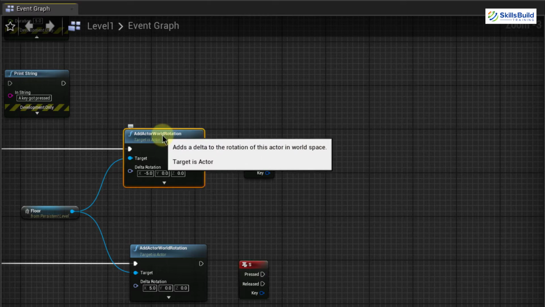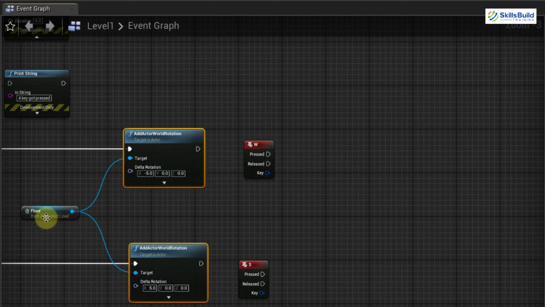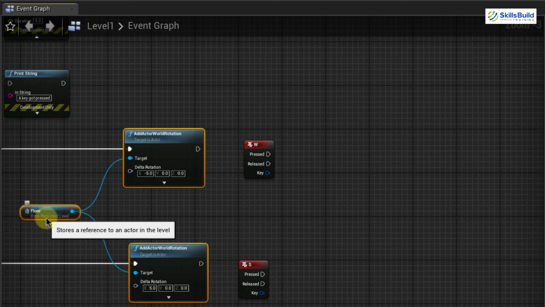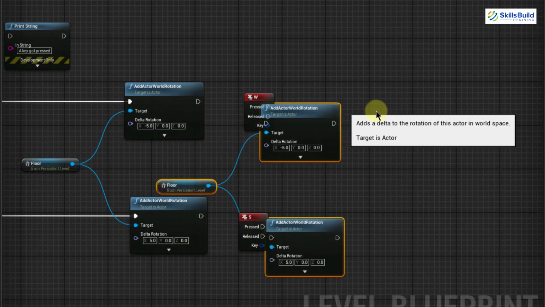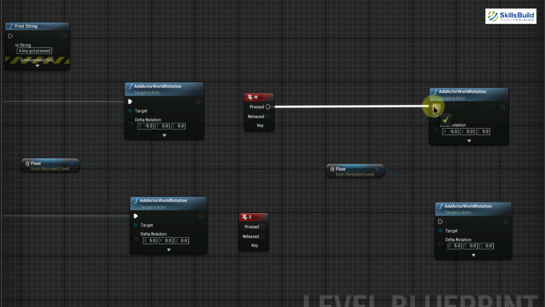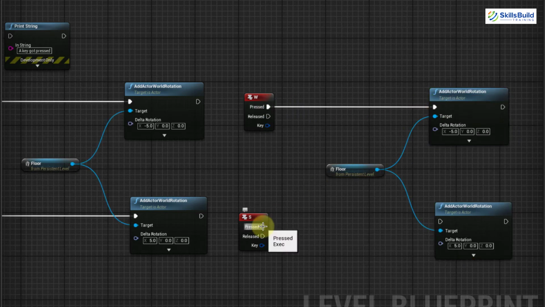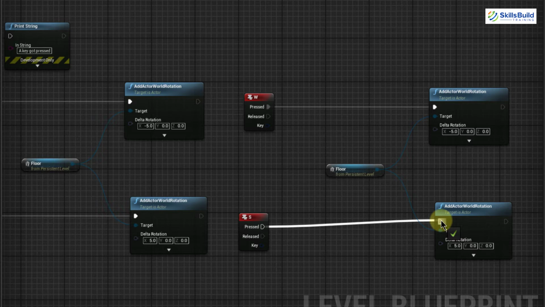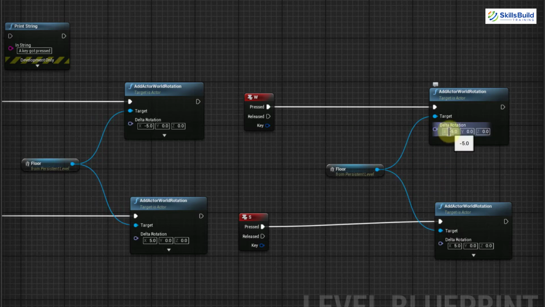So I'll just select this one. I'll select this one as well. And I will select this one too. And I will press Ctrl W. I will drag this, I will attach W with this one, and I will attach my S key with this one. But obviously this was for x-axis, but for W and S we need y-axis.